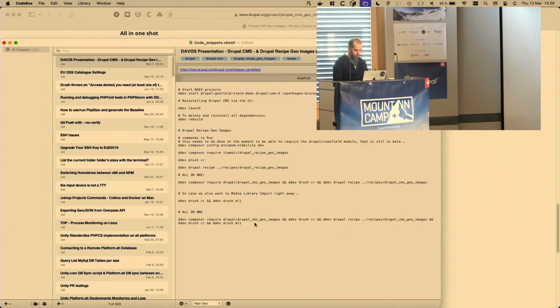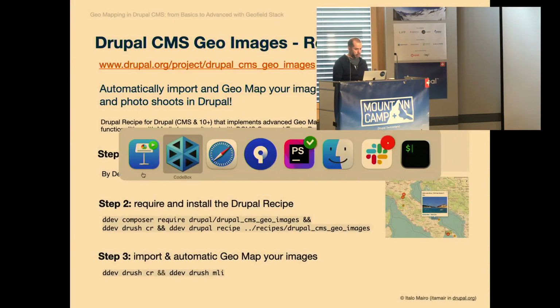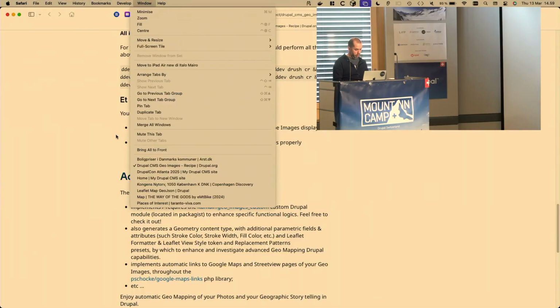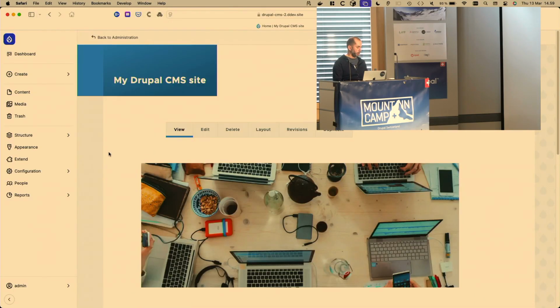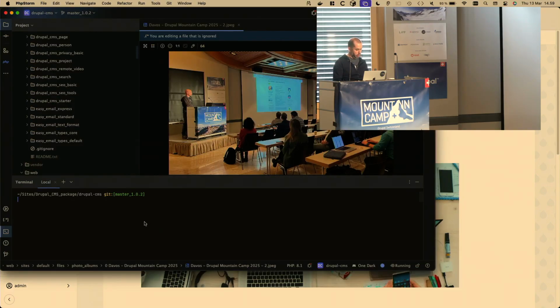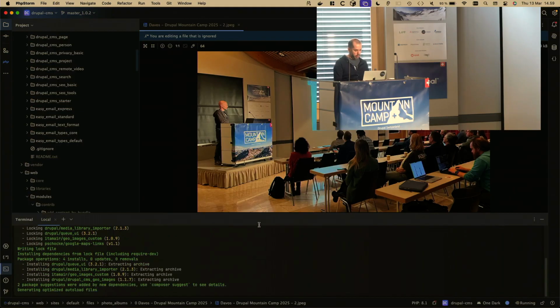For convenience, I also provide one unique command. So let's go back. We started with the Drupal CMS, this one. So we are starting from here. Okay, let's imagine that we just installed the events recipe and then we just trigger this command. And hopefully, let's see, it works.